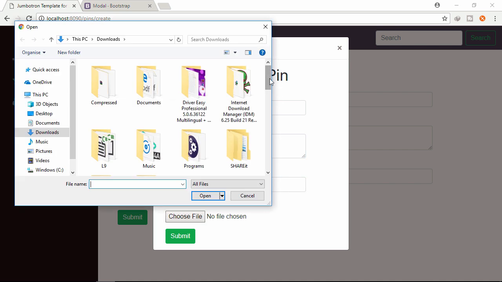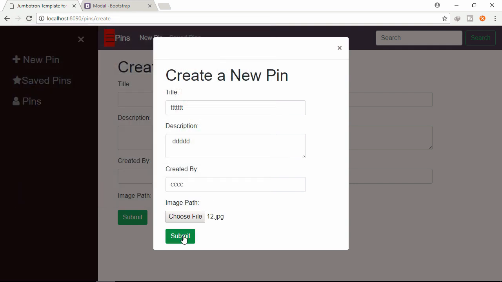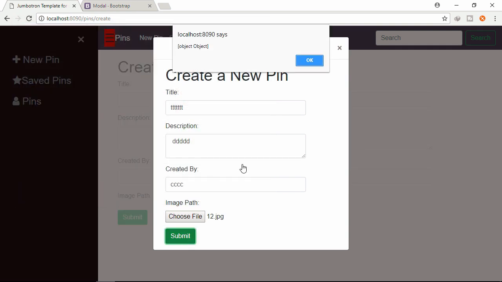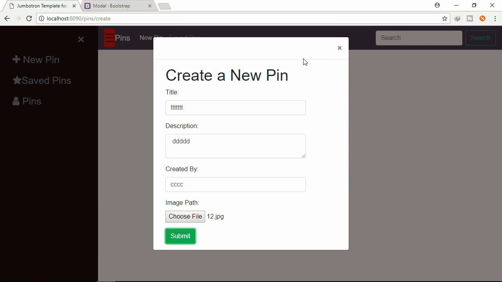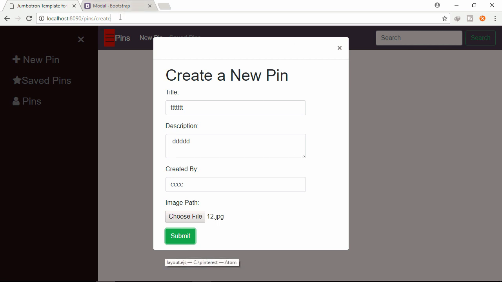Choosing an image. Let's submit. Getting an error. The path is wrong. This is the reason. Need to specify the path like action URL of the form. Need to go to the path is pins/create.